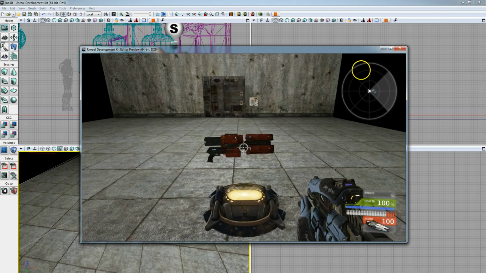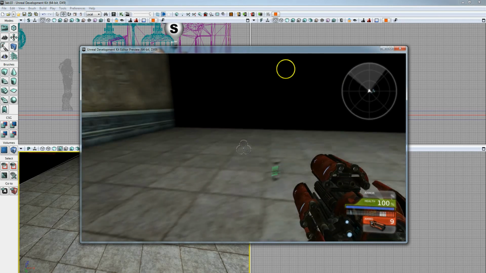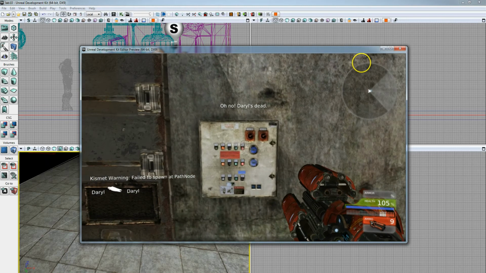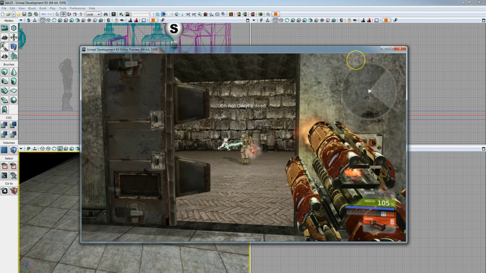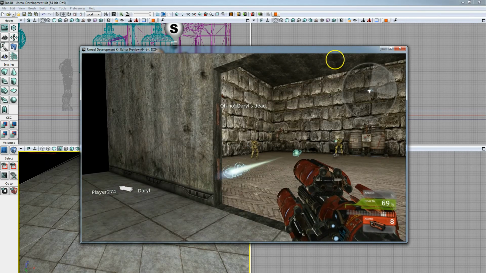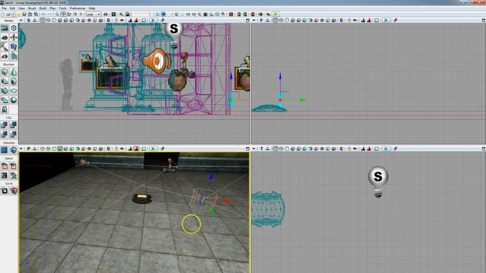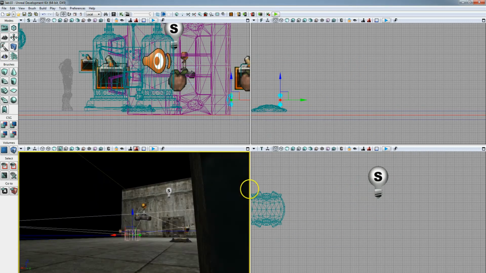Here's our rocket launcher ready for us to use. Grab that health vial, and oh yeah, one of them just got killed inside. So let's kill the other one. Boom! There we go. And that doesn't seem quite fair. Let's give them a rocket launcher too.